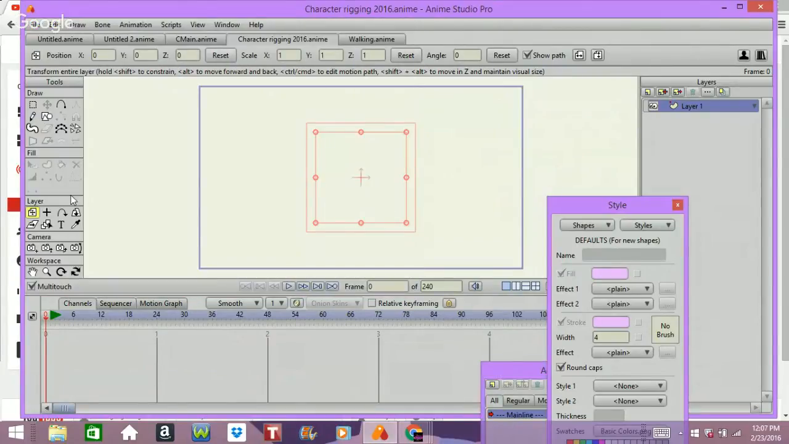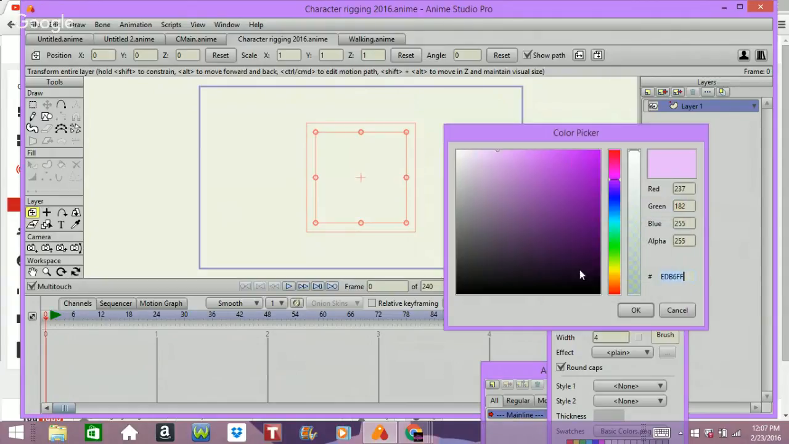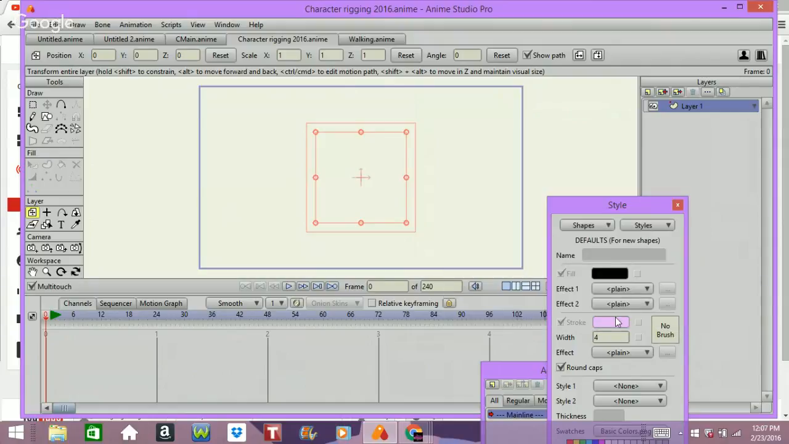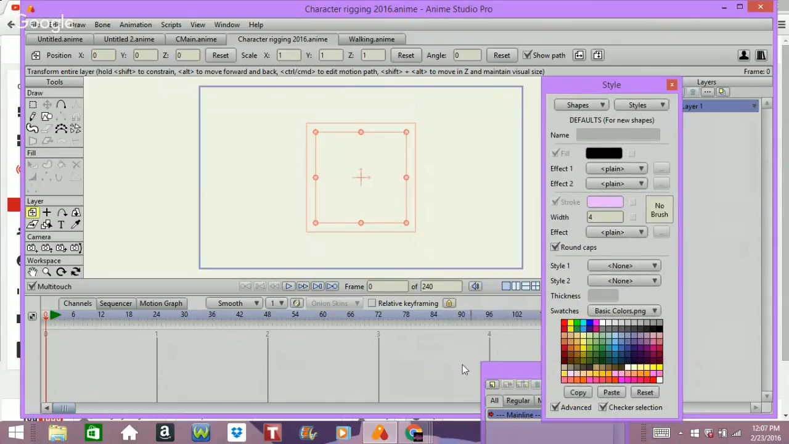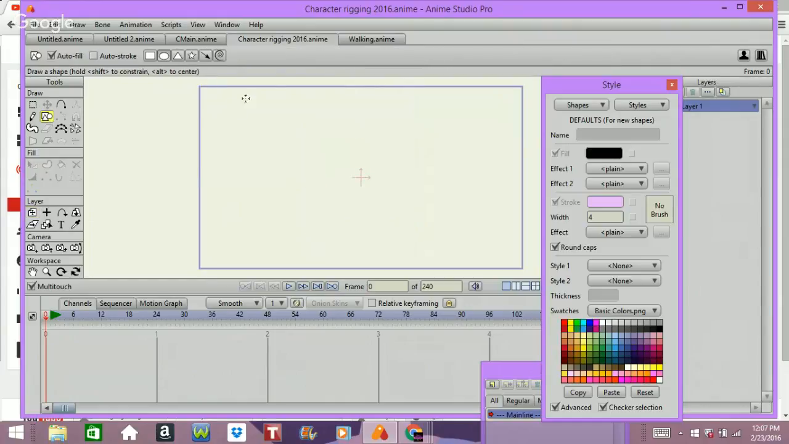So anyway, somebody had asked me on YouTube how to rig up a character. Well, technically, it was supposed to be for Anime Studio Pro 9. So do I have 11? But it really doesn't matter.